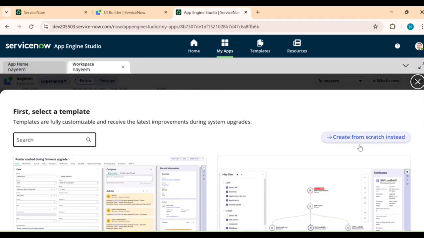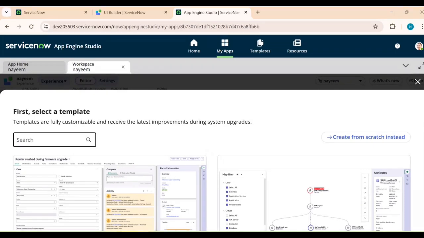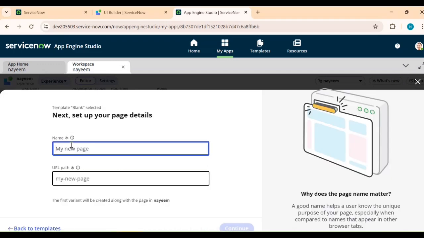Or you can create from scratch. If you don't want to use templates, you can create from scratch. Okay, let's create from scratch. So the new name, I will create a name like NS page or something. The first variant will be created along with the page's name.